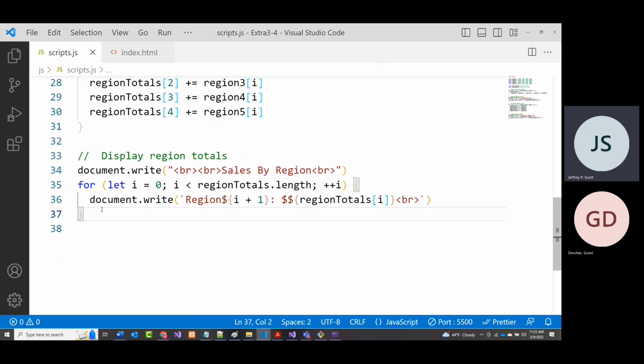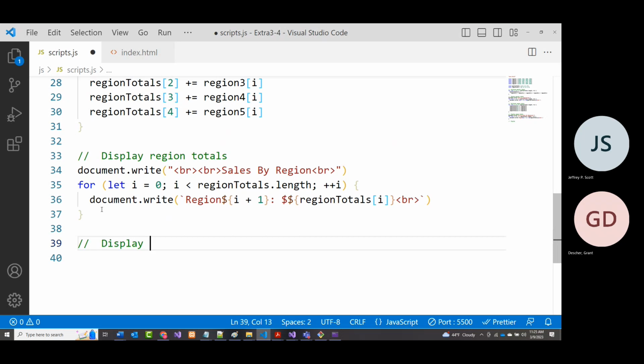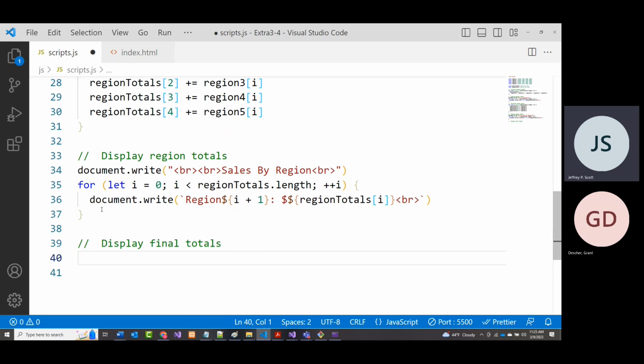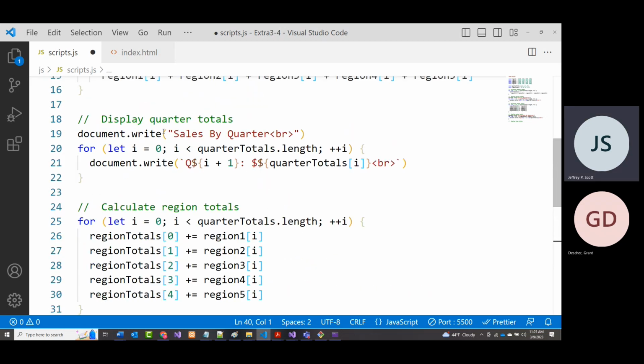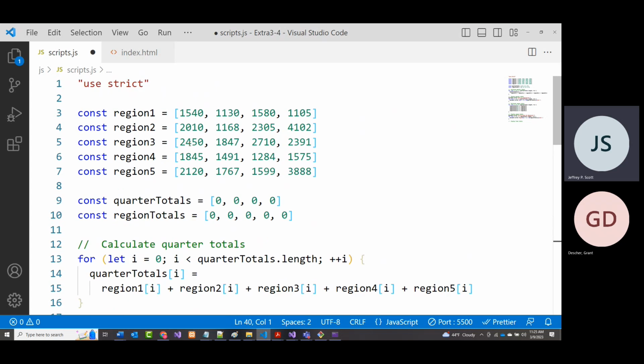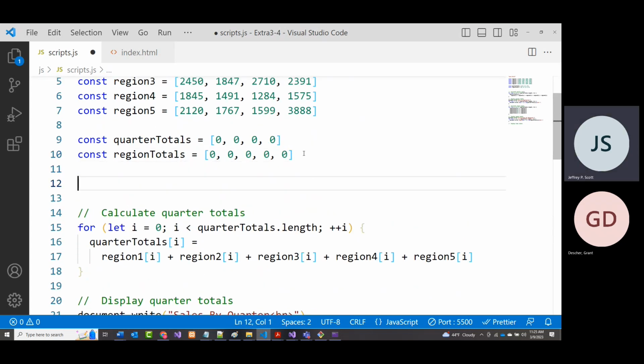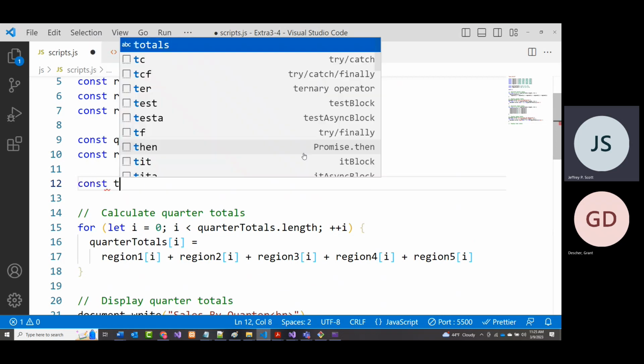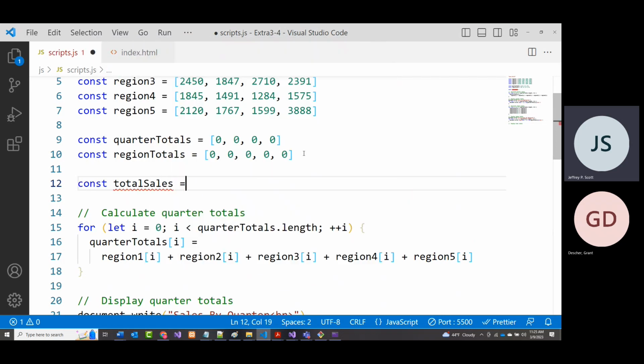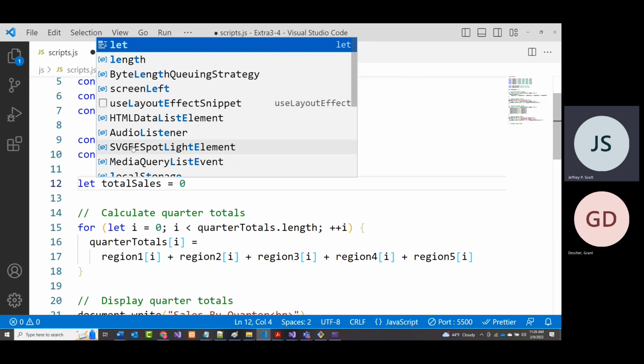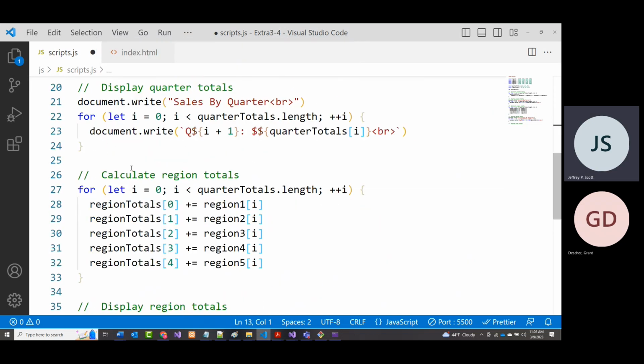Okay. So we want to display the final totals. It'll be in another for loop. And we'll need something called total sales. So let's go back up here and let's create, that can be a const. Total sales, we're only setting it once. We'll initialize it here to 0. And just in case, since it's a variable, we'll use let. I think that we'd have to use let there. So we've got let total sales equals 0.